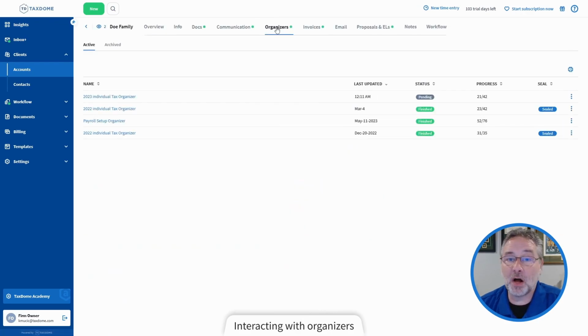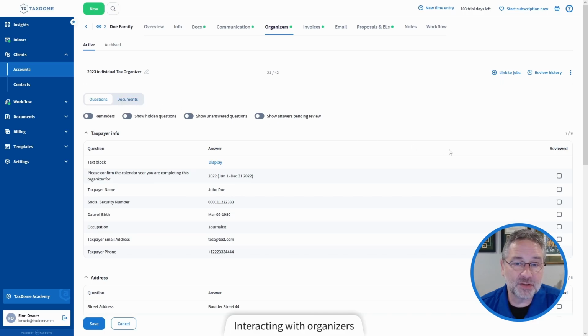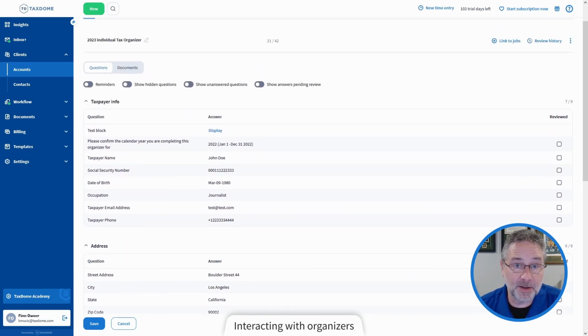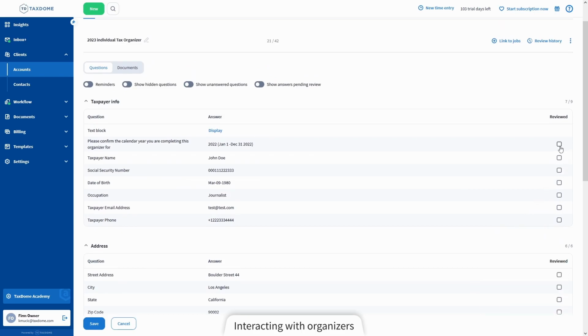You'll see a list of all the organizers you sent to that client, as well as their statuses and their progress. You can open them by clicking on their names, and you can then go over all their answers. Now, on top of that, you can mark them as reviewed if necessary. Besides giving you a way of keeping track of your review progress, it also prevents the client from making any further changes to the answers that you have marked as reviewed.